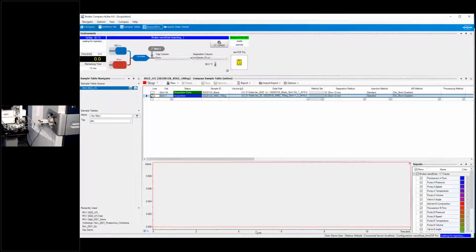So once the system has picked up the sample, it just went to wash the needle, and now it's actually going to inject the sample onto our sample loop, which sits on this valve right here. Then the system will, using constant pressure, load that sample onto our separation column. Once that's complete, it will start the acquisition.